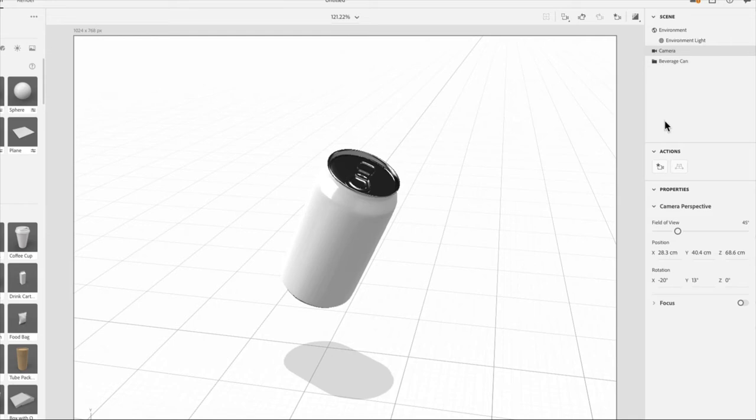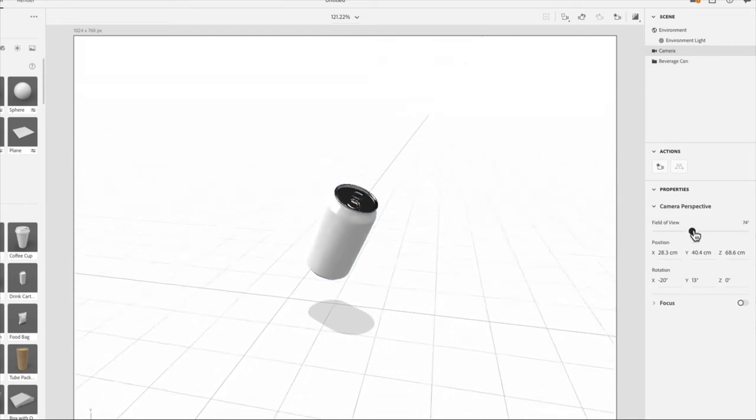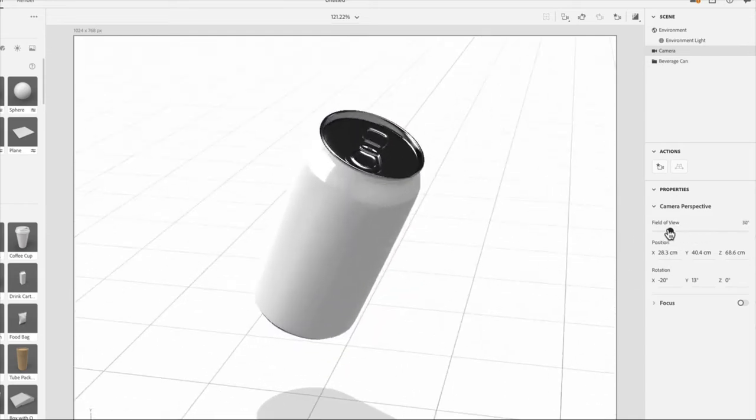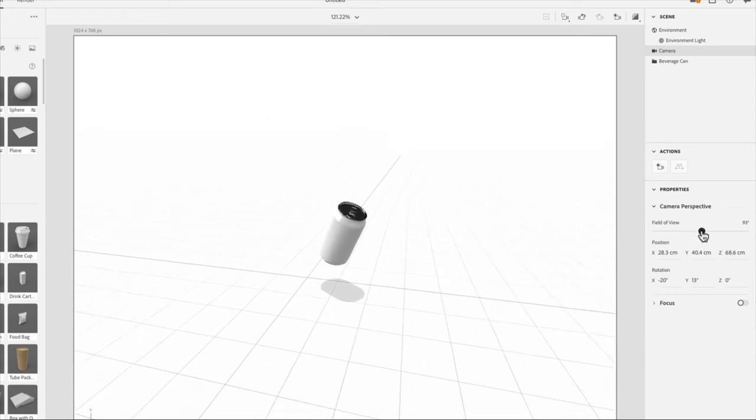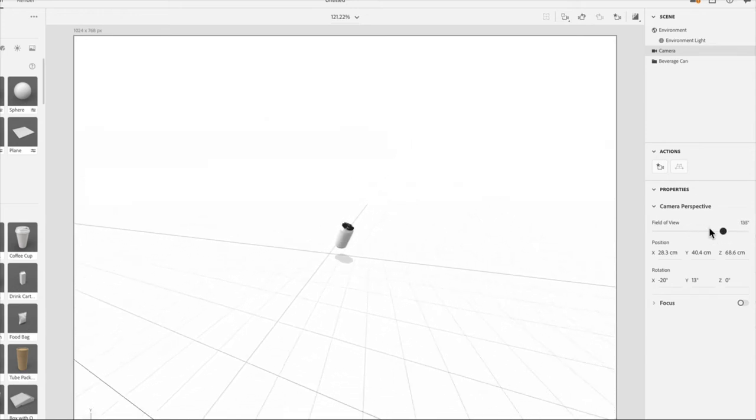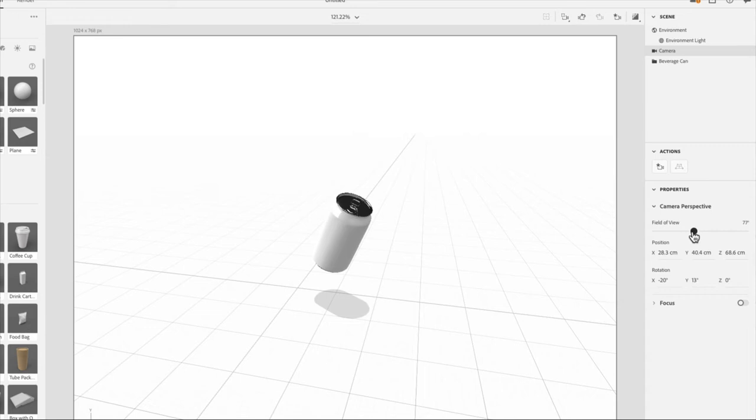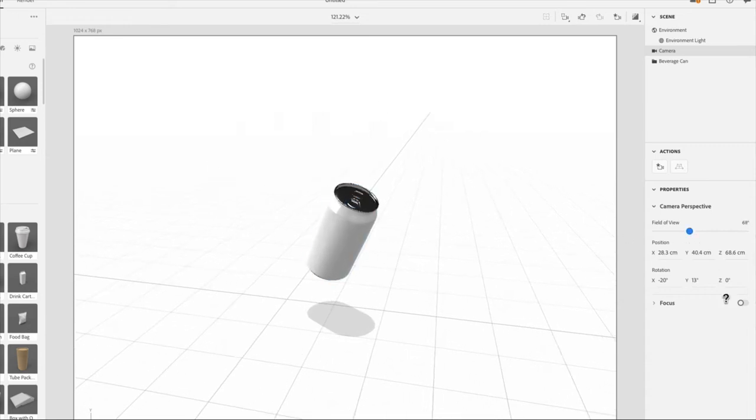If I have my camera selected, I can change things like my field of view. Now this isn't exactly zooming in or out. This is actually changing the perspective of the lens that you're working with. So this is one way you can get more things crowded into a single area. Under Focus, this is where you can set the amount of blur that you want for your object.